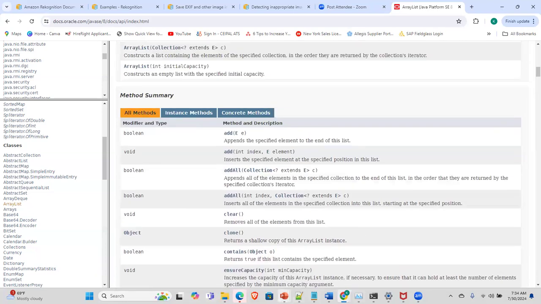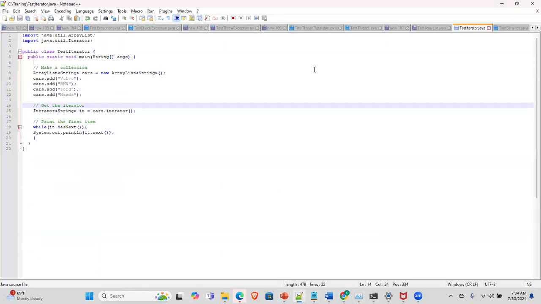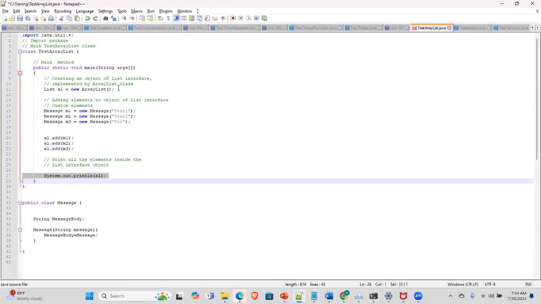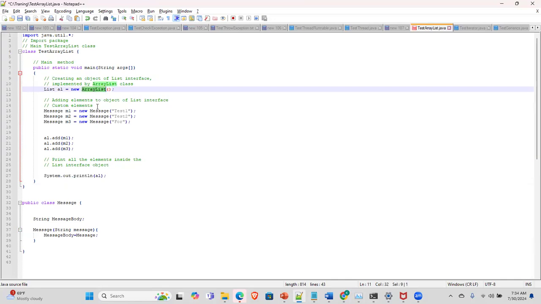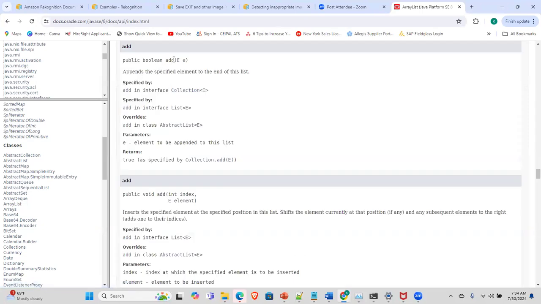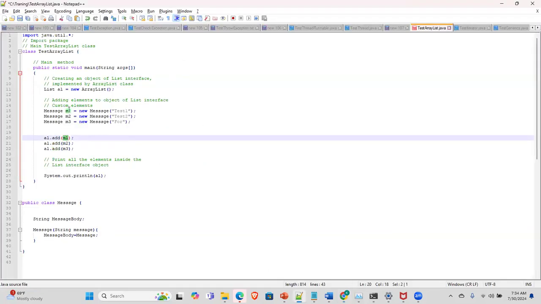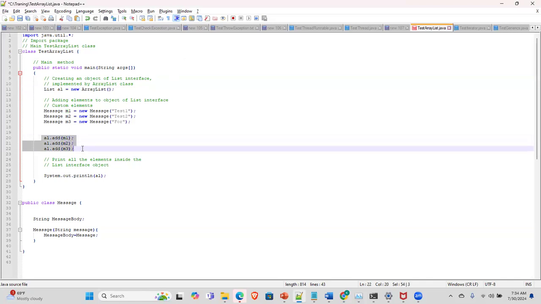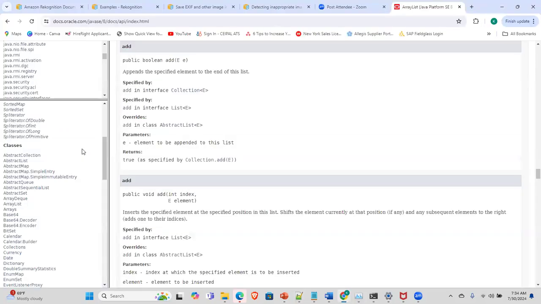So let's see, we have written one Java class previously, test array list. I created an array list here and added elements. M1 is an object, M2 is an object, and a message object. So what is add? Array list dot add, where E means element. I have supplied an object, M1, and I have supplied M1, M2. So I have added them to this array list.